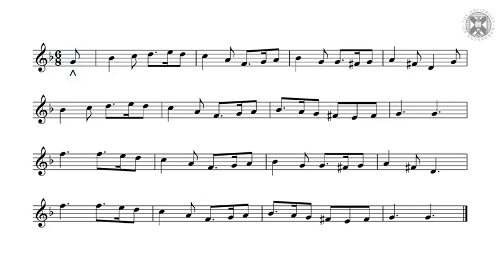These are grouped into 2 periods, each consisting of 2 phrases. The antecedent phrase, which doesn't come home to our tonic of G, and the consequent phrase, which does indeed come home.